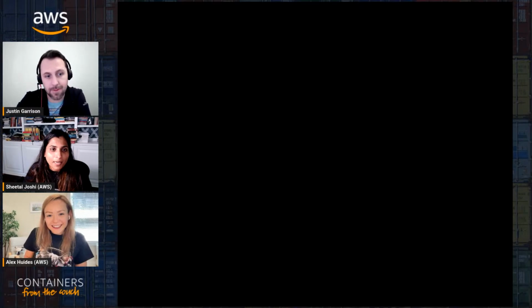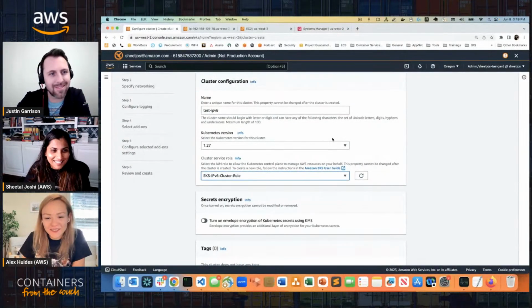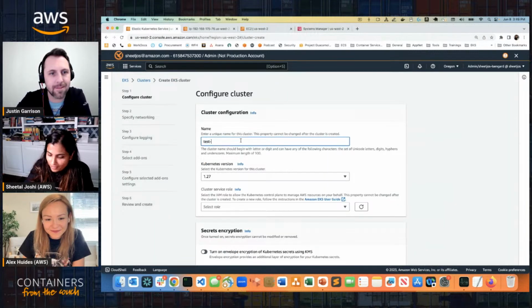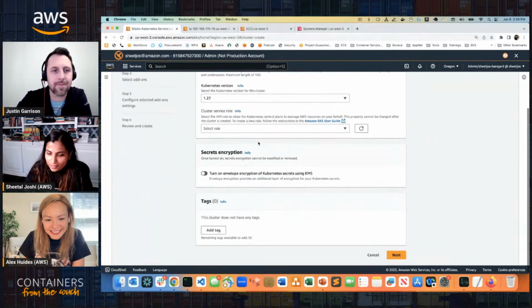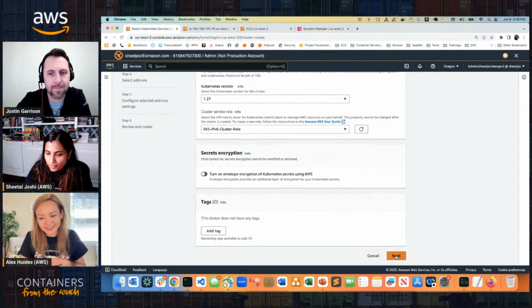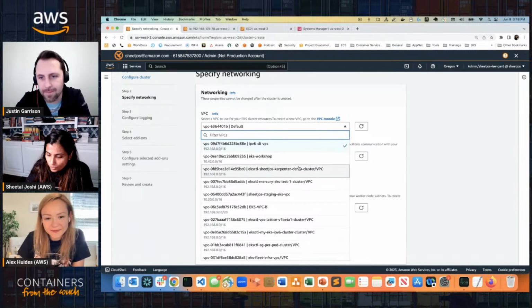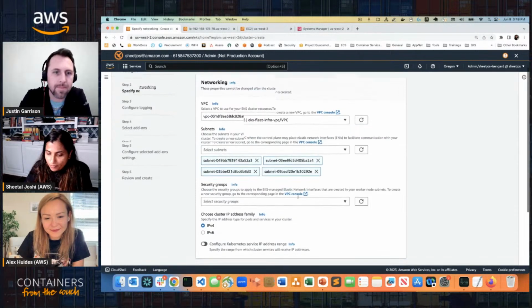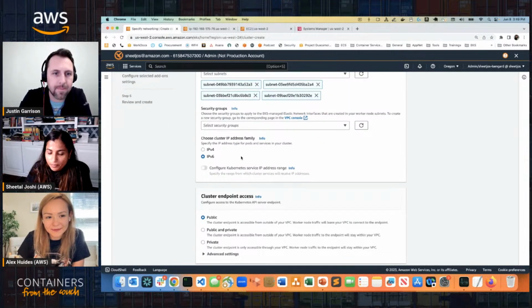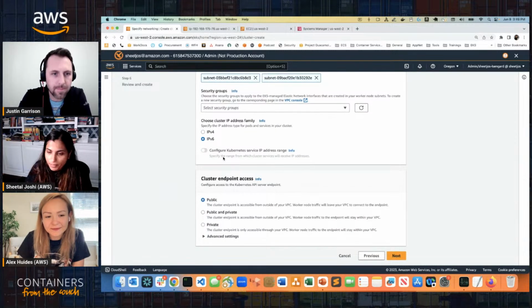Justin, you can bring my screen on. Cool. So what I'm going to do is go ahead and create a cluster here. Simple, the API itself remains the same. The only thing you would want to do is pass in the dual stack VPC. And when you create a cluster, you just specify that you want the cluster IP address family to be IPv6, right? Everything else remains the same.